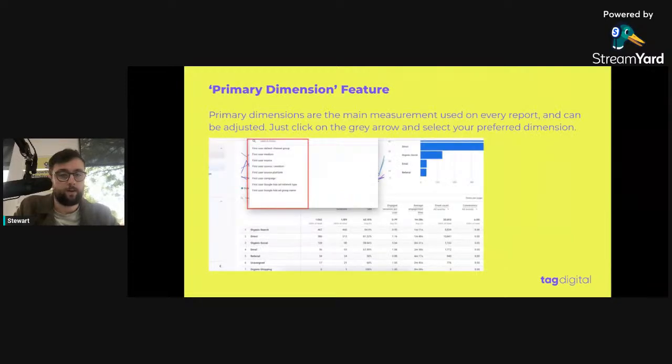The next one that we have here is the primary dimension feature. And to be fair, this is probably one of the main measurement points used in every single report that you use. It does vary from report to report. For instance, in the event section, it's different to the acquisition report. But the main thing to take note of is when you click on the grey arrow, you can select your preferred dimension within that specific report.